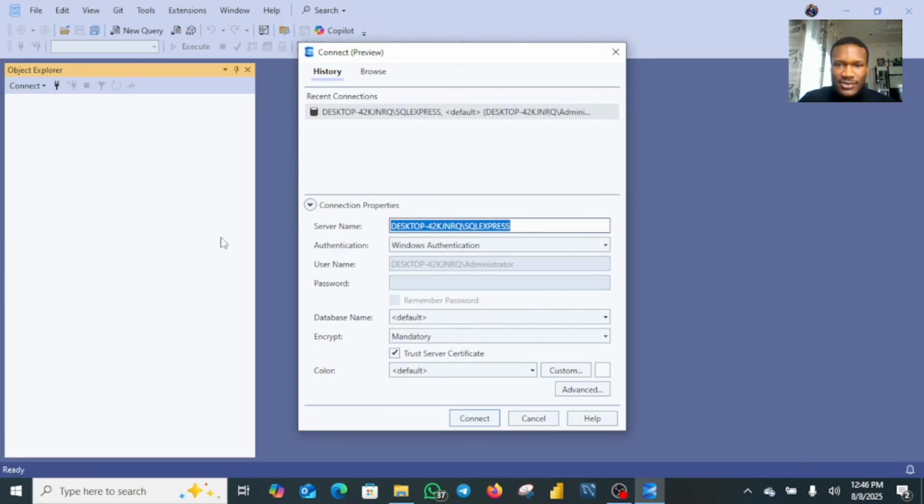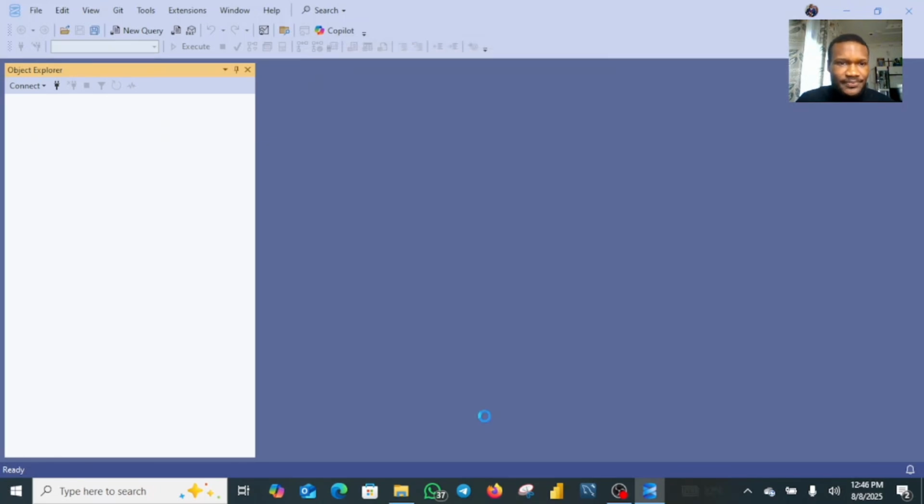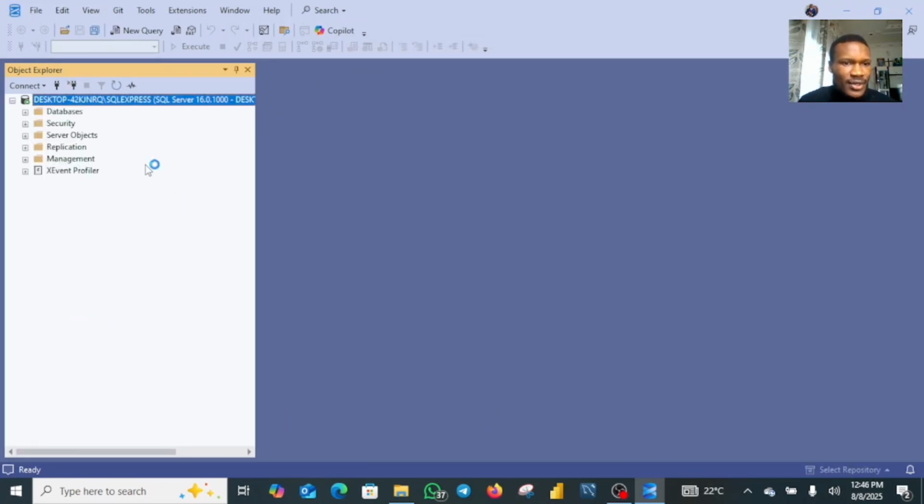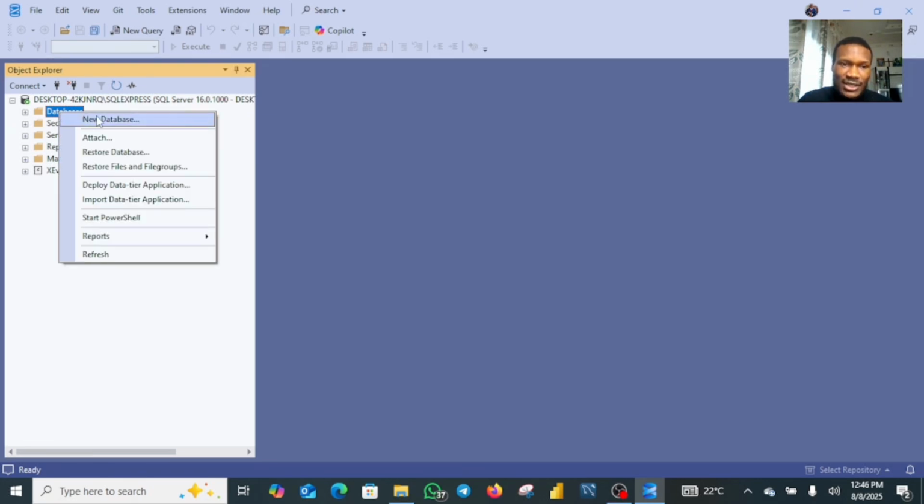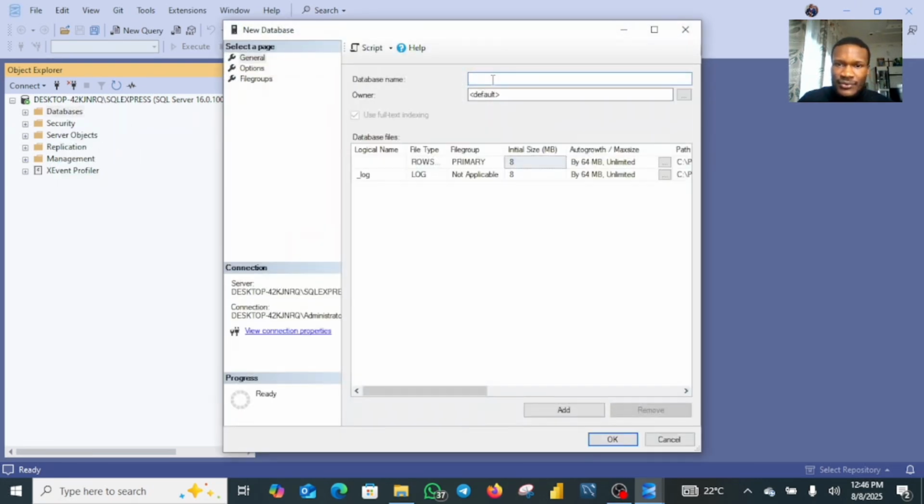So this is how the interface looks like, and then I'm just going to click on connect. And I always like to refresh this. For the purpose of this video, I'll be creating a new database so that those who do not know how to create a database in the Microsoft SQL Server Management Studio can also benefit from this. So I'm just going to right click on these databases and then I'm going to click on new database. So for the purpose of this video, I will be naming this database tutorials. And then I'm going to click on OK.